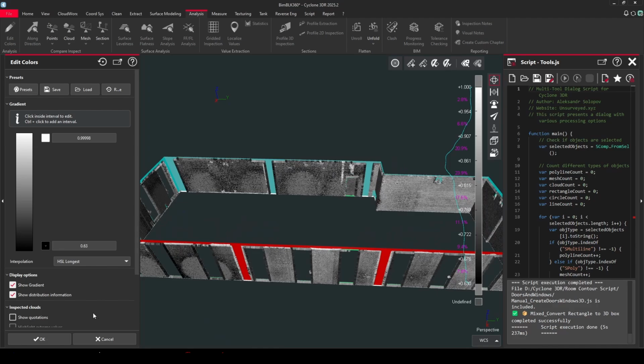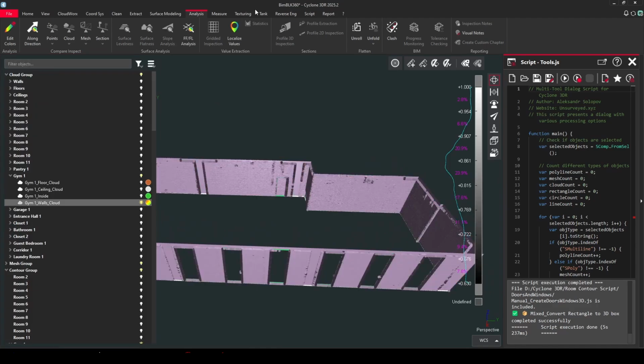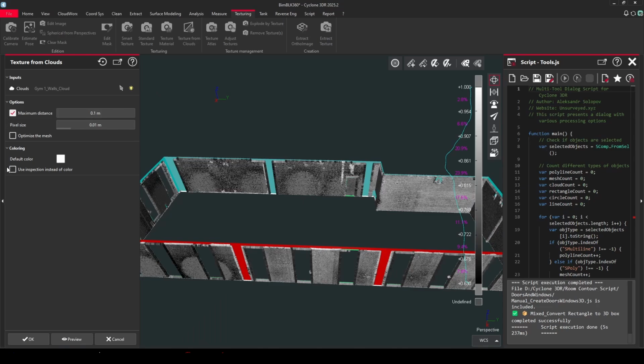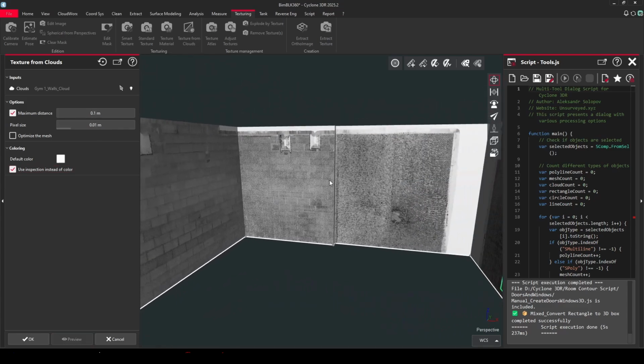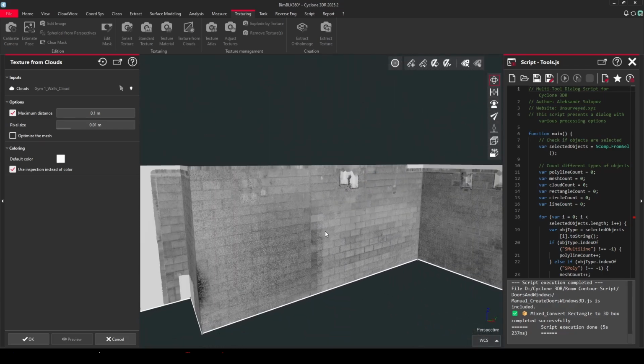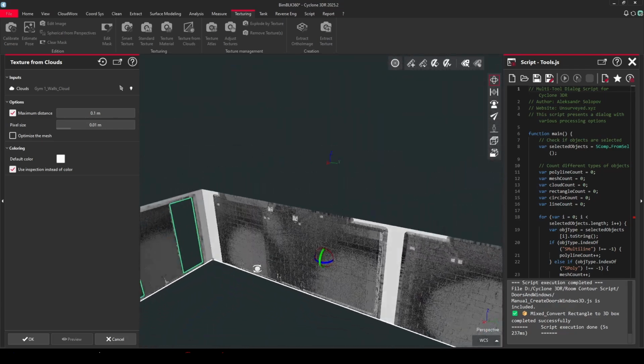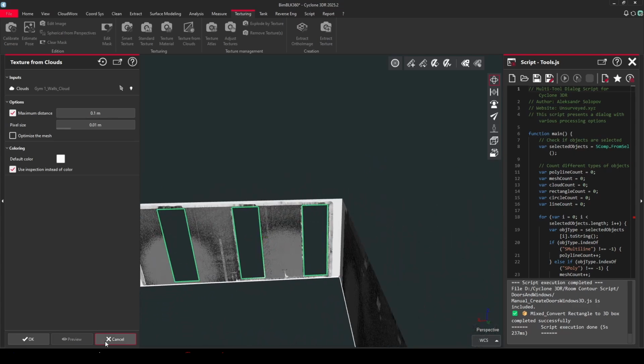So now I can select the mesh and the point cloud, go to texturing, use this tool, texture from clouds. And if you would like to use intensity, then enable this option, use inspection instead of colors. All the rest you can keep by default. So after coloring, you will see how it will be colored. So if we do unroll, the same colors we will see in the unroll.